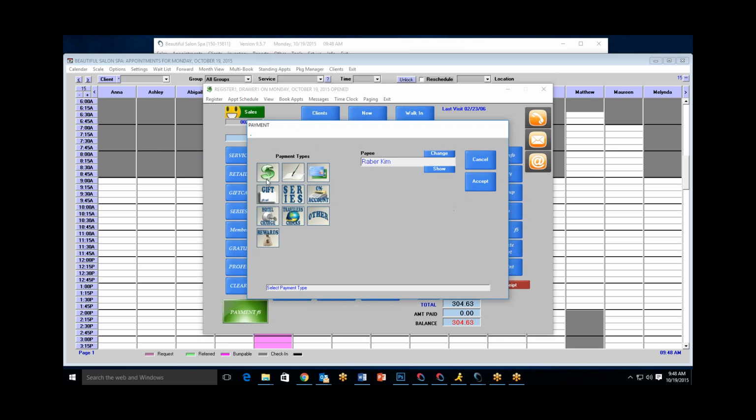I go to payment, and I can accept payment in cash. Everyone knows what cash is. I don't need to explain it to you. Or check. I can put in a check number here, and I can change the amount tendered. By the way, you can change the amount tendered under cash, too. Because it's $304.63, she might give me $320. It's going to make my change for me. So I would put in $320. Check. Put in my check number.